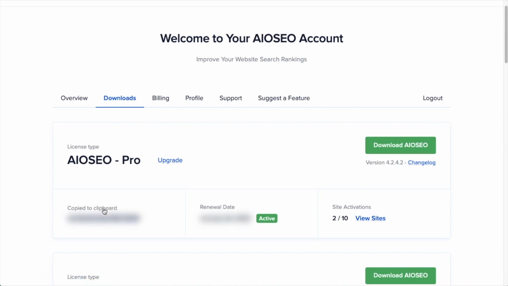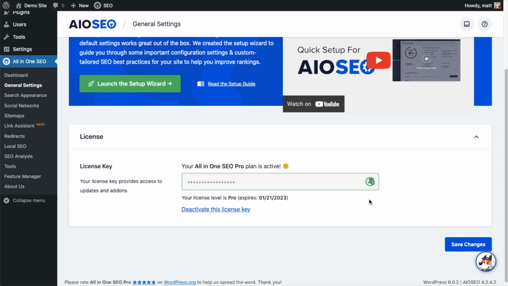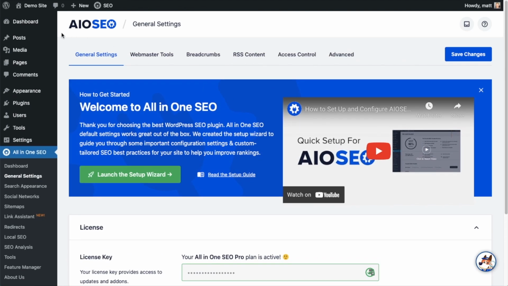Make sure you're on the Downloads tab, and then next to where it says License Key, if you click on the icon, it will copy our All-in-One SEO Pro license key. And then we're going to paste the license key into the license key field, click Connect, and that's it. All-in-One SEO Pro is activated on this website. If you want to be doubly sure, you can go ahead and click the blue Save Changes button. Then we're going to scroll up and click on the dashboard link, just so we're all on the same page.